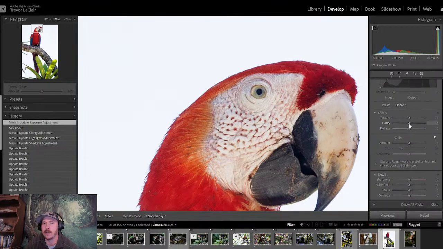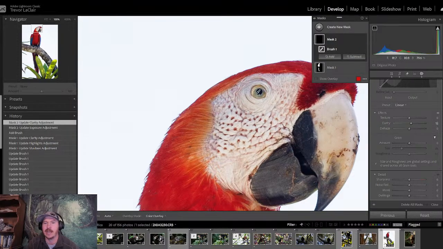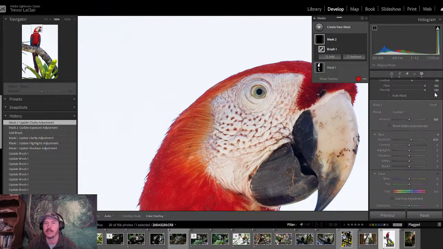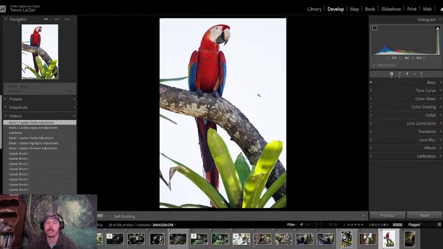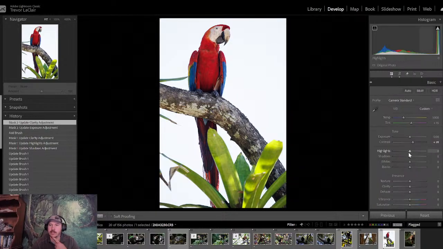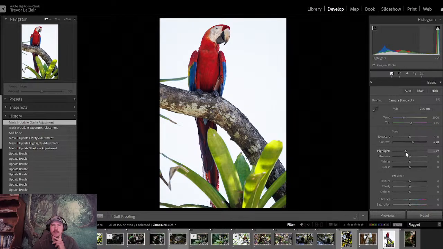Add a little more clarity around the eyes. So if you didn't see that, I just added a little brush on the eye right there, and add a little bit of clarity to it, brighten it up a little bit more. And then let's drop my highlights for the whole photo.